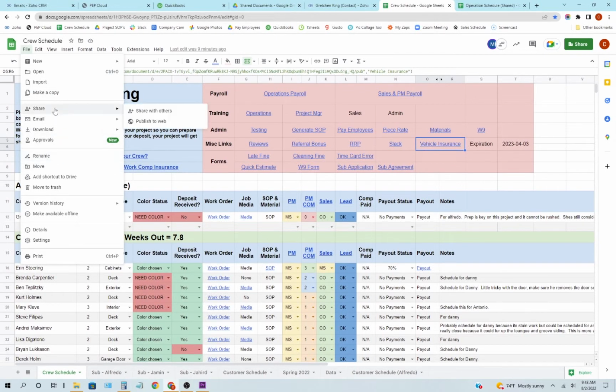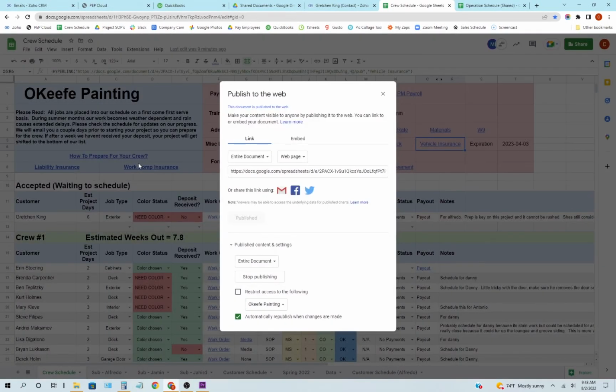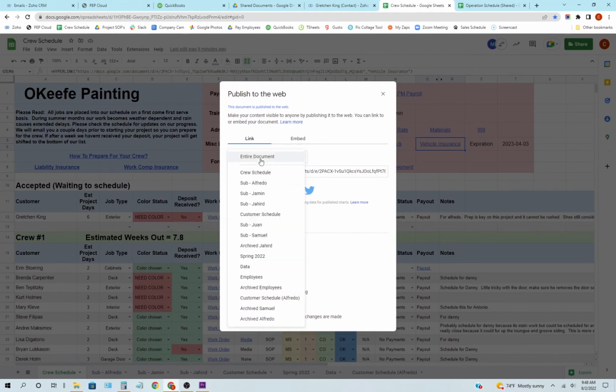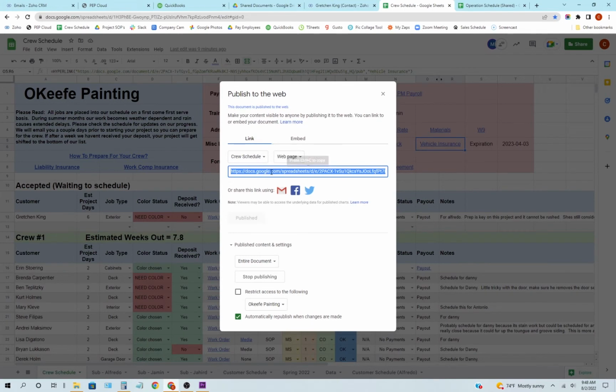So you have to go to share, publish to the web. If I'm doing it for employees and I just want them to have the crew schedule, I would do crew schedule here, take this link, copy it, and send it to them through Slack. You could text it to them as well. And then they have a copy of the schedule. I do the same exact thing with the subcontractors as well.